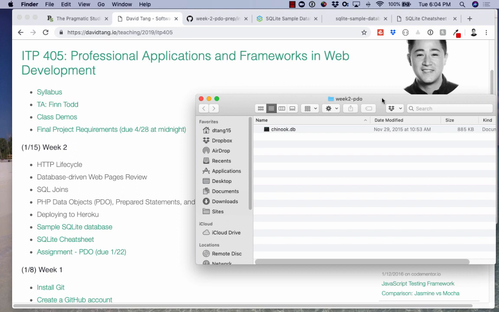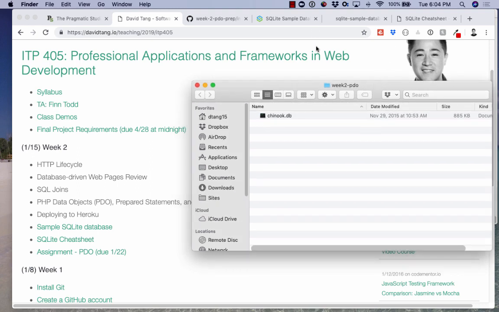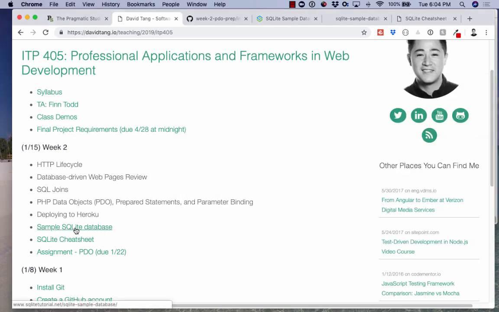If you want to go ahead and create a folder somewhere on your computer, it doesn't really matter where. If you want to put it inside your ITP 405 folder, create a folder. I called mine week 2-PDO. You can label it whatever you want. And then go ahead and download the database. There's a link under week 2, sample SQLite database.